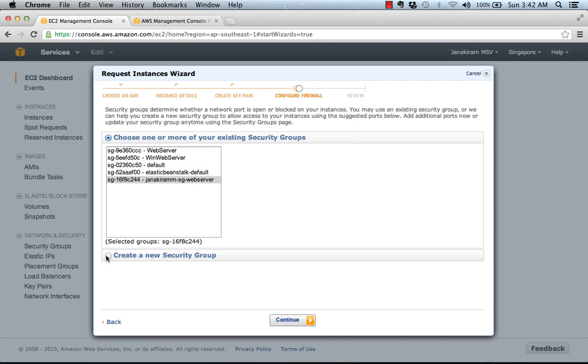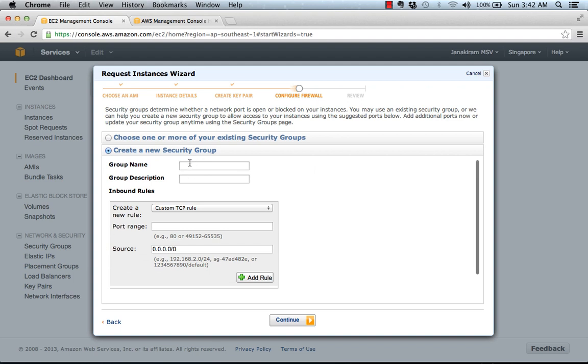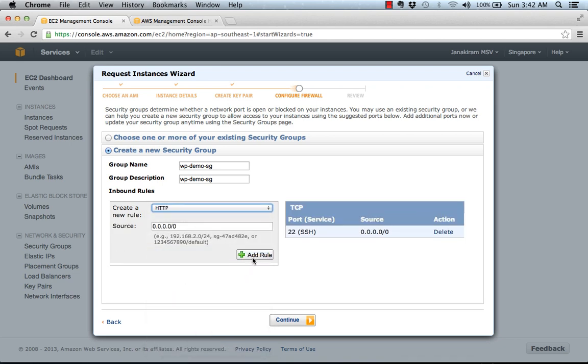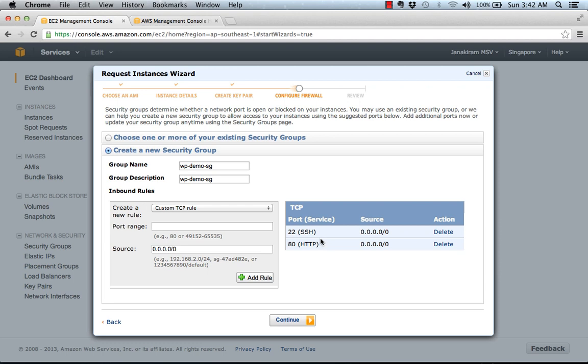So when I'm launching this instance, I have an option to create a new security group where I can give the name of the security group. For example, let's call this WordPress demo security group, and then let's add SSH and also add HTTP. So this will ensure that I can log into this and also access the web server through port 80.